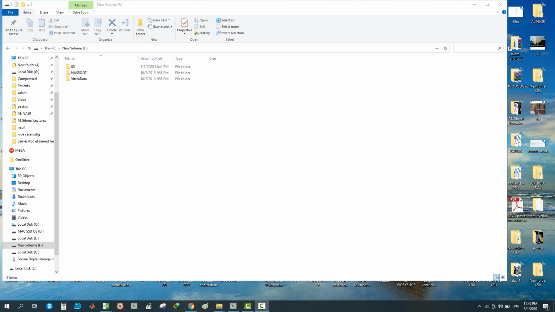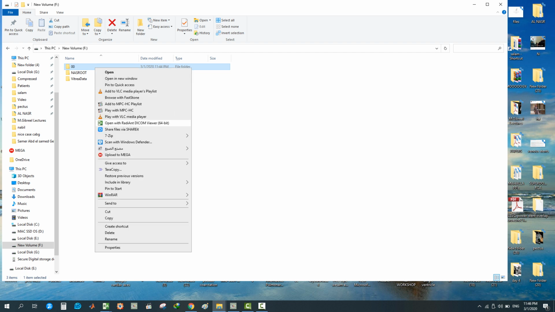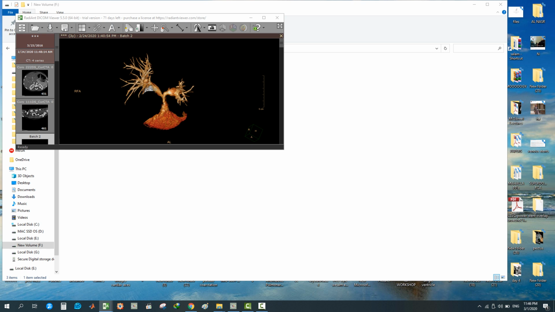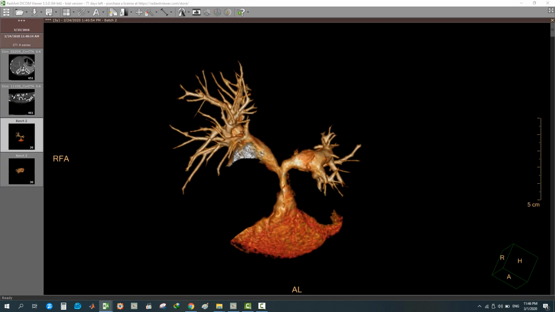Today I will rapidly discuss how we do the post-processed images by the Radiant 3D icon viewer. First of all, right click on your case. I removed all the patient data for medical legal issues, so right click here, open with Radiant icon viewer. This window will open. This is Radiant icon viewer.